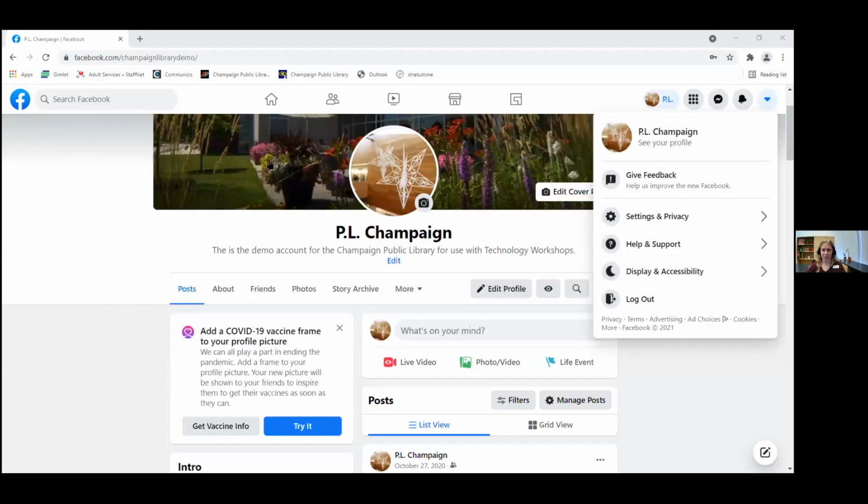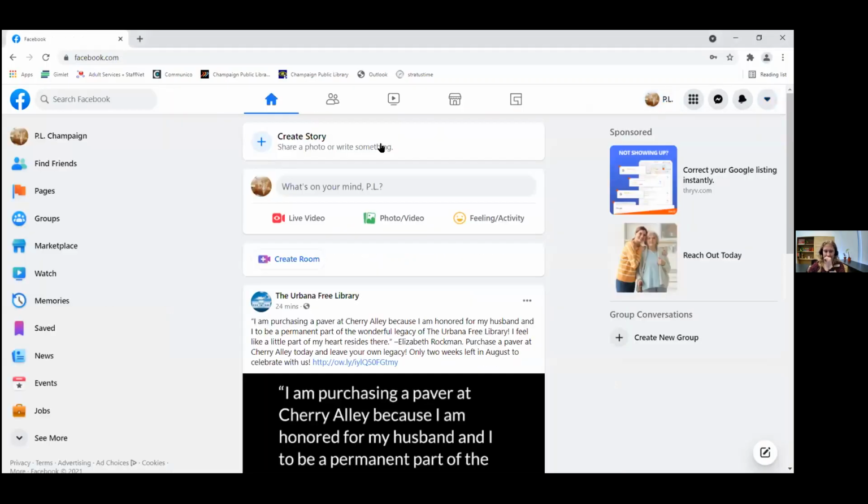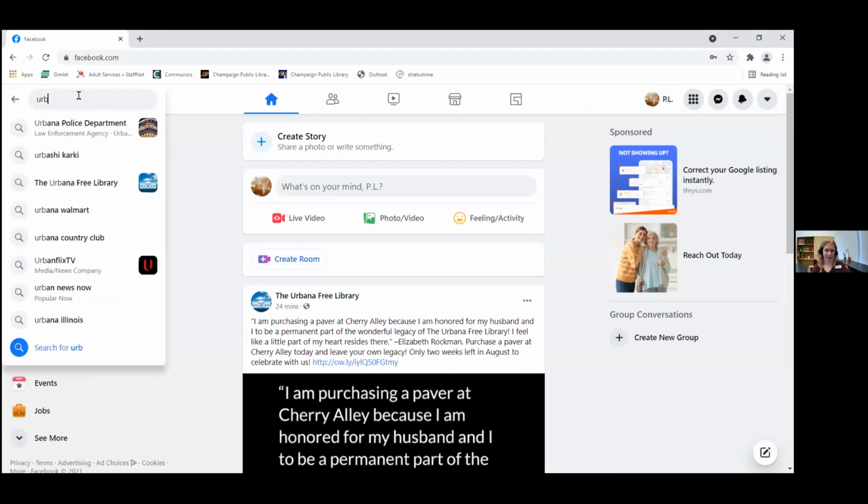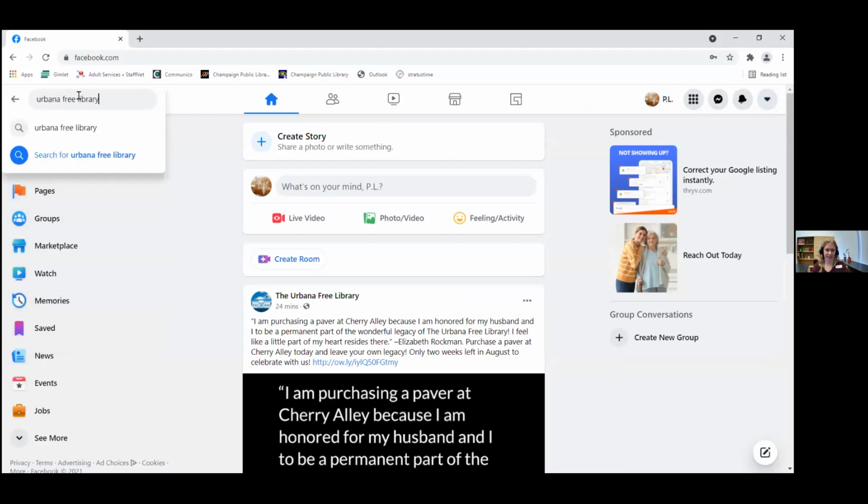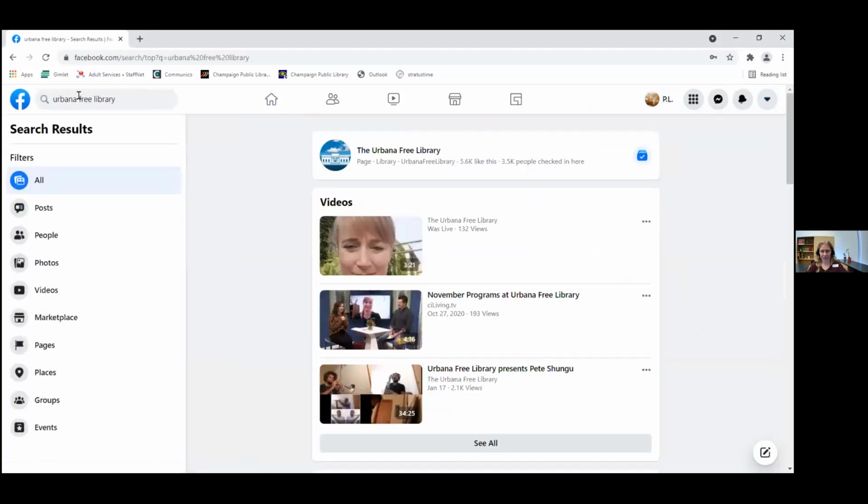Okay, so I'm going to go back to my home screen here. And then I'm going to search Facebook. So what should we search Facebook for? If anybody wants to put something in the chat for what they might think we should search for, maybe pets or a local business or Urbana Free Library, maybe. So we'll go ahead and put Urbana Free Library in there for now.